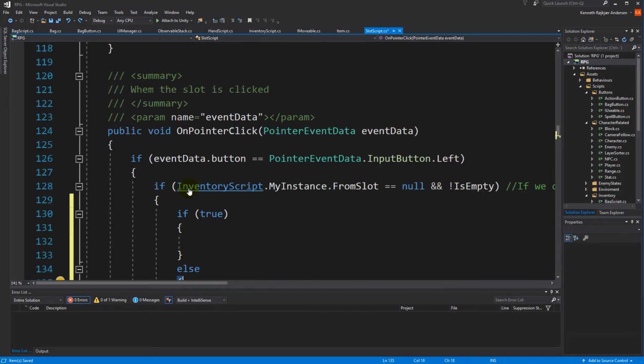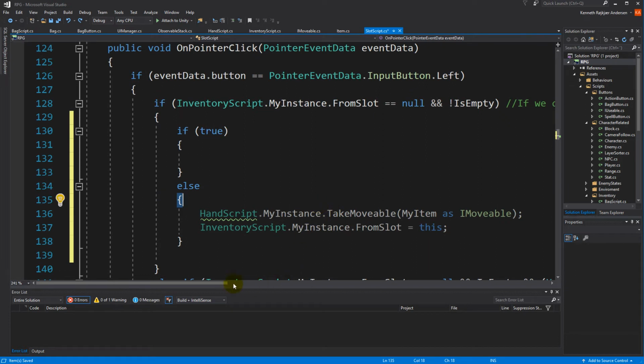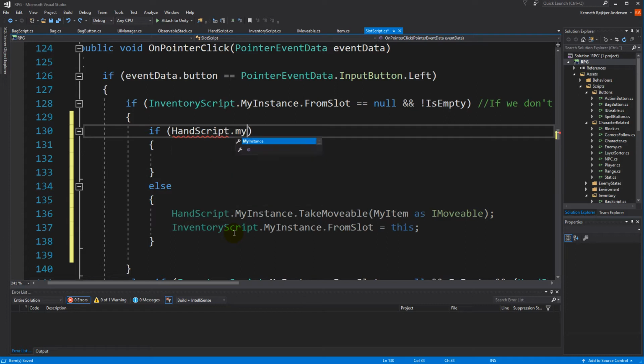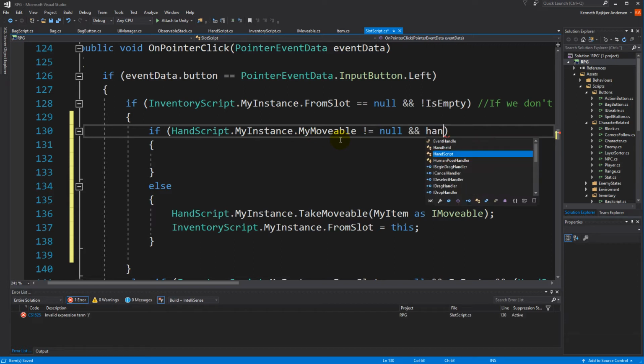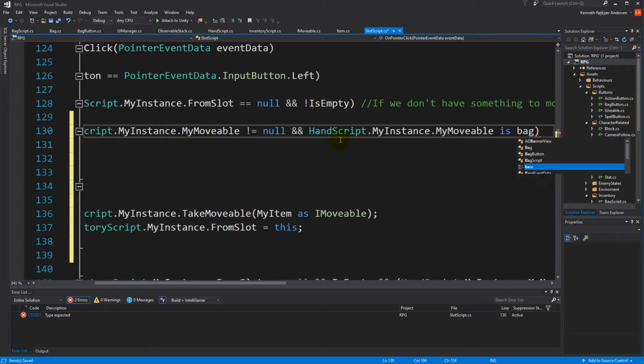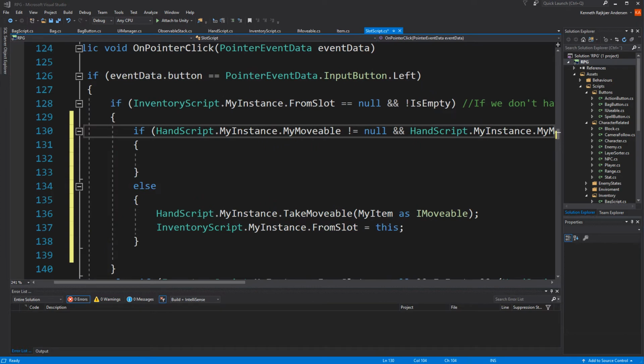Because if our from slot is null and it isn't empty, well, that's when we want to do the swap, right? Okay, so in this if statement, we'll have to check if my hand script, my instance, my movable isn't null. So if I have something in my hand and that thing I have in my hand is a bag, well, what then?